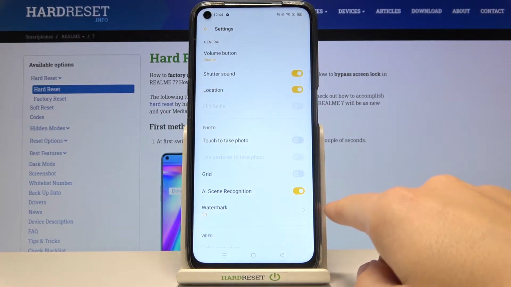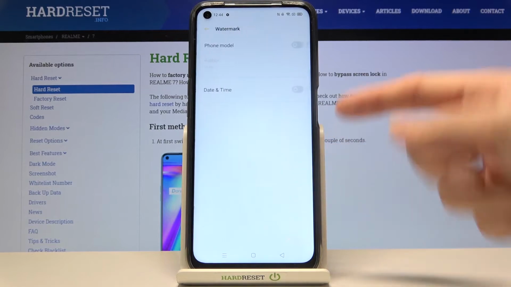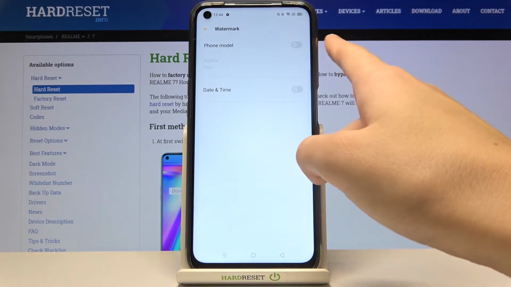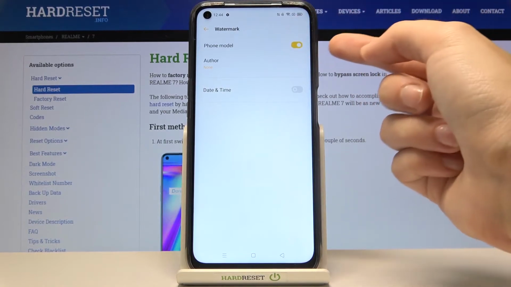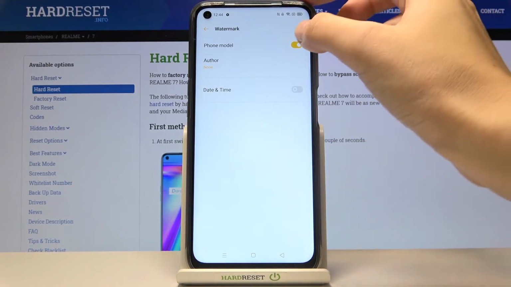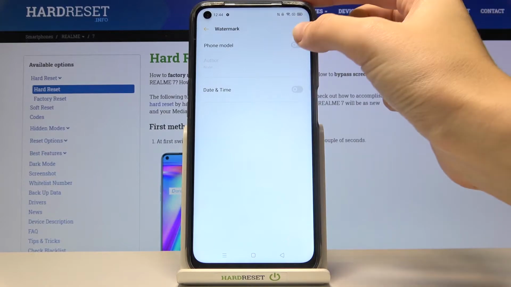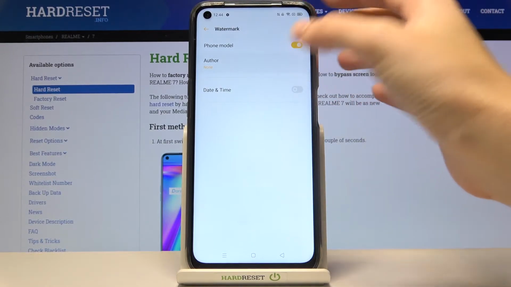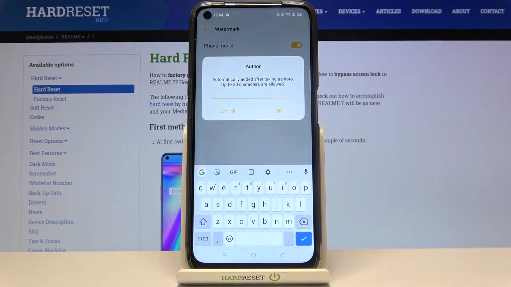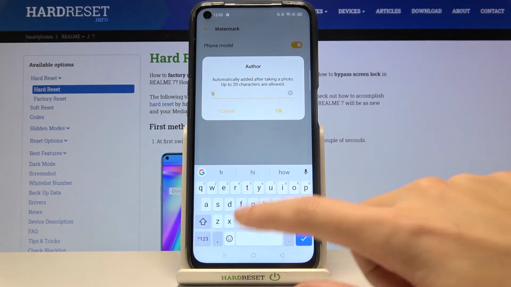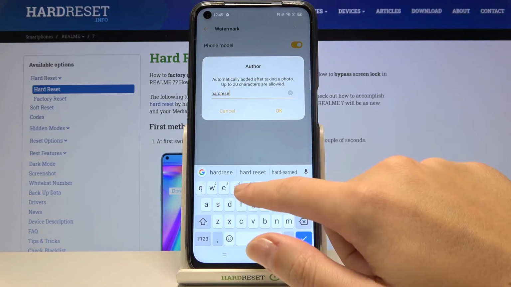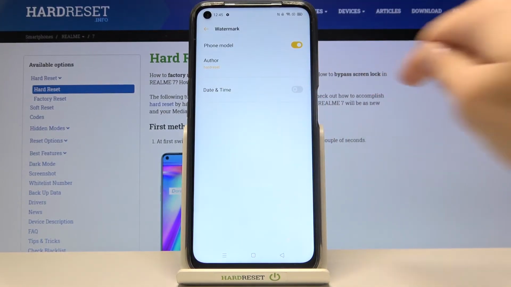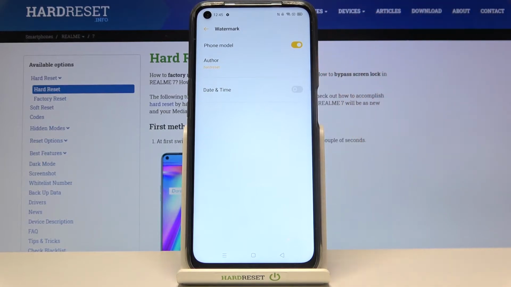And here we have the watermark option, so when we tap on this we get access to options about the watermarks. We can add the phone model watermark here by using this button. We can turn it on and turn it off easily. With the phone model is also connected the auto watermark. As you can see, by tapping on this we can add our own custom watermark, for example HardReset. And OK, but remember that this is connected, so you can't add the author without the phone model.